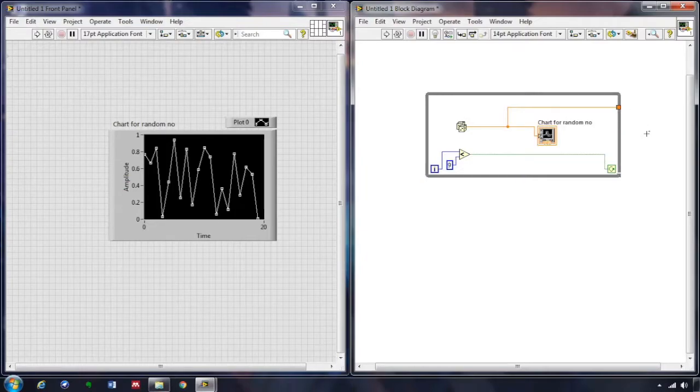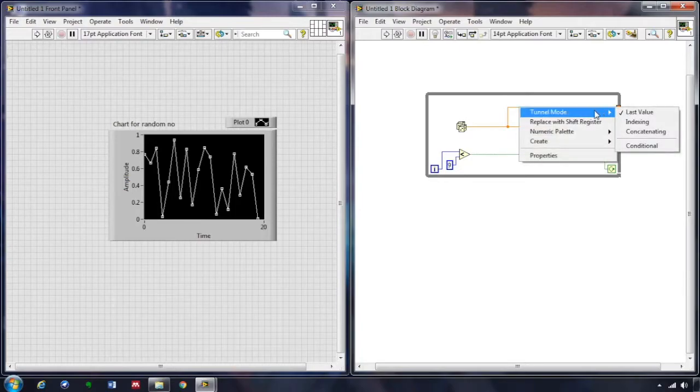Now there are a couple of options you may find for the tunnel. If you right click over the tunnel, you have tunnel mode, which says do you want to have the last value, you want to index all the values from the previous iterations, or you want to concatenate those values, or have a kind of conditional support to pass the data in and out of the program. So for my case, I will choose to have the last value.